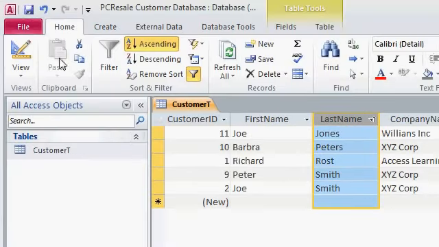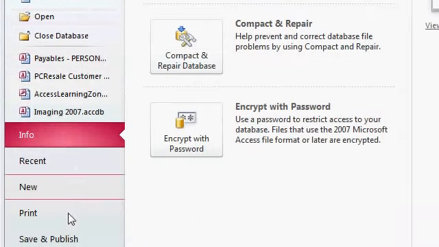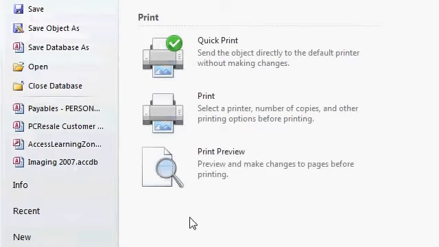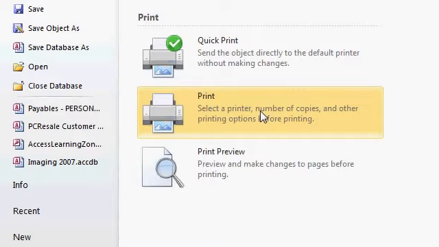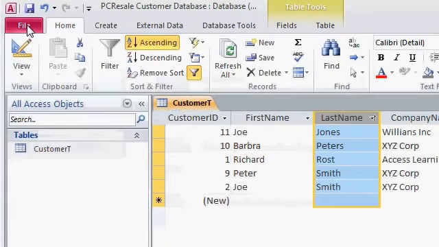So I could print this out. To print out a table, just come up to File, come down here to the bottom, pick Print, and then select either Quick Print, which sends it right to the printer, or the Print option, which lets you pick the printer, the number of copies, and so on. I don't really want to print right now, so I'll just click the File tab to close it up.